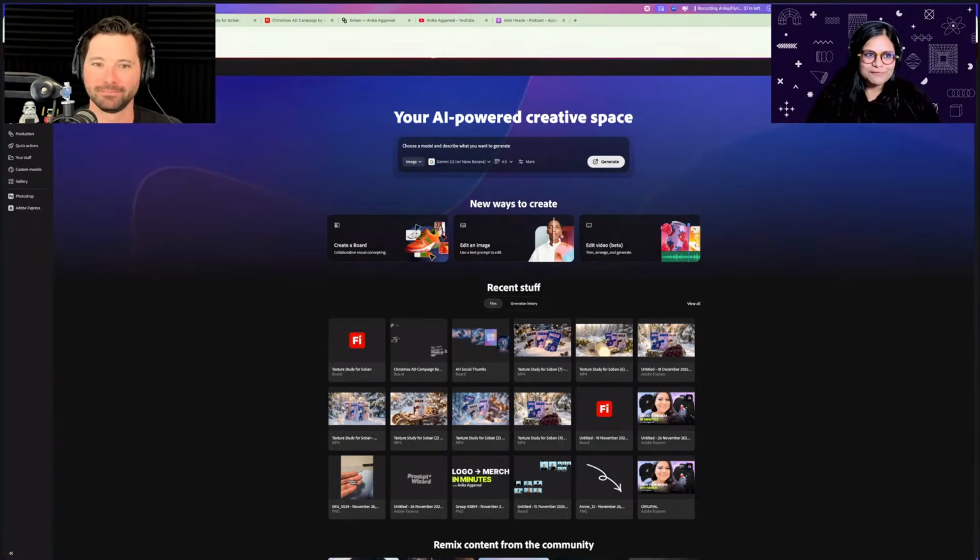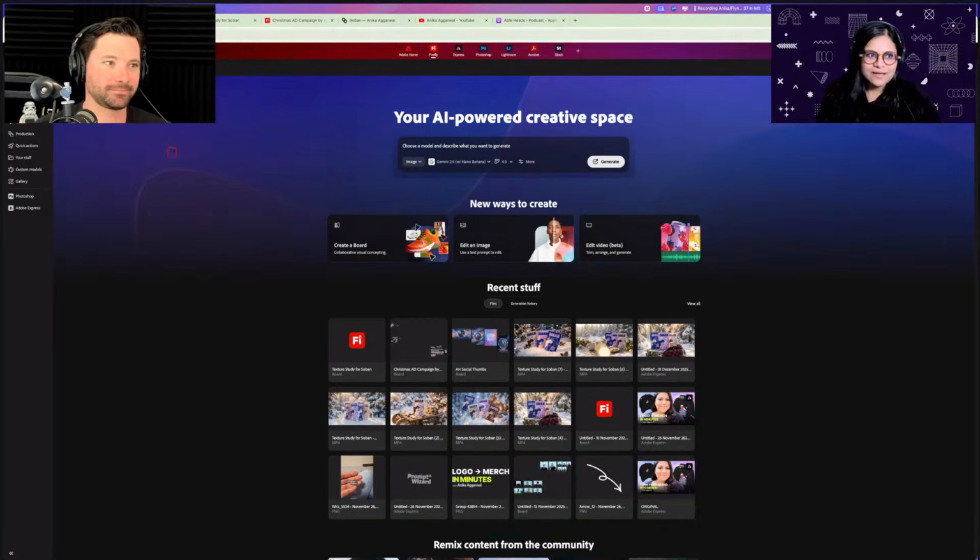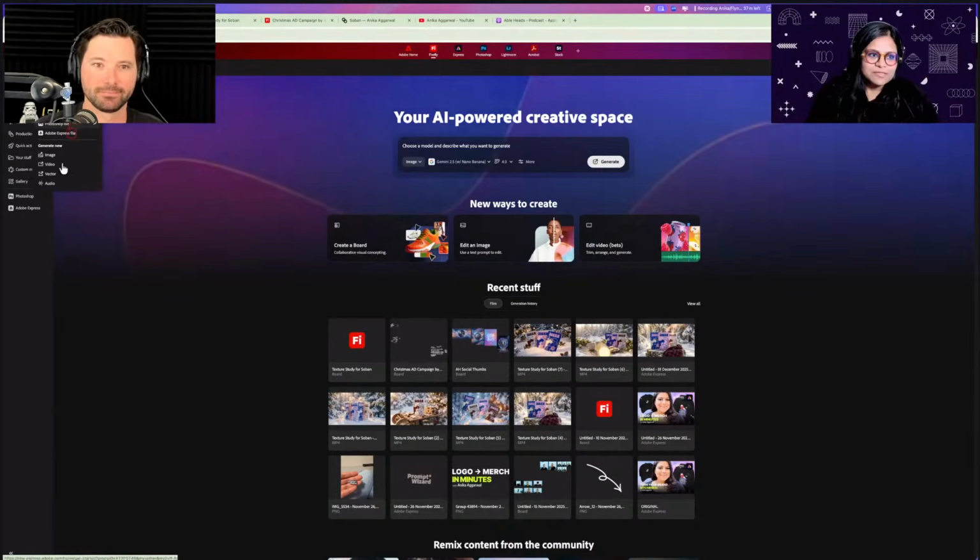Speaking of, if you've never used Firefly boards as a viewer, thank you for being here. But you can go to firefly.adobe.com and this is where you can access all the features for Firefly. So if you click on the new button, you can create a board, video, which was actually announced at Max 2025, and then image, Photoshop file, Adobe Express file, and more.